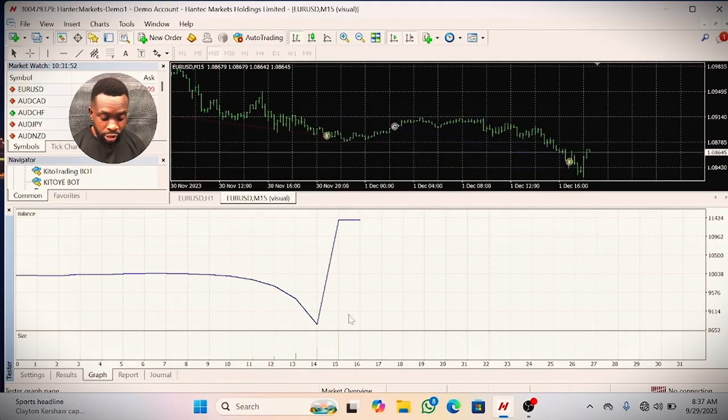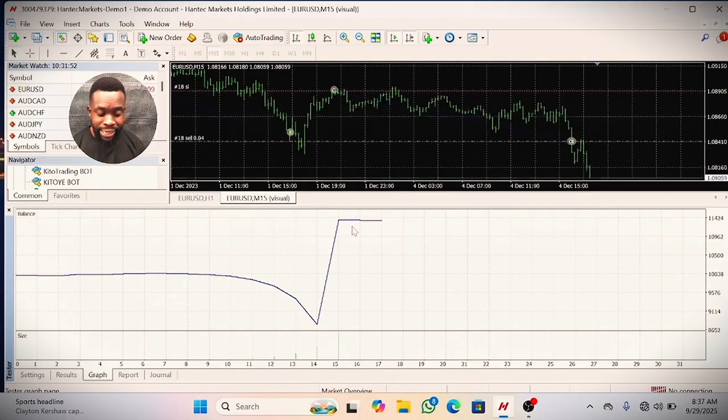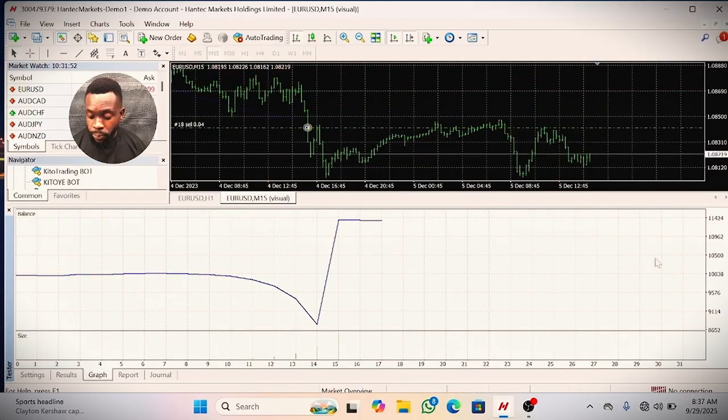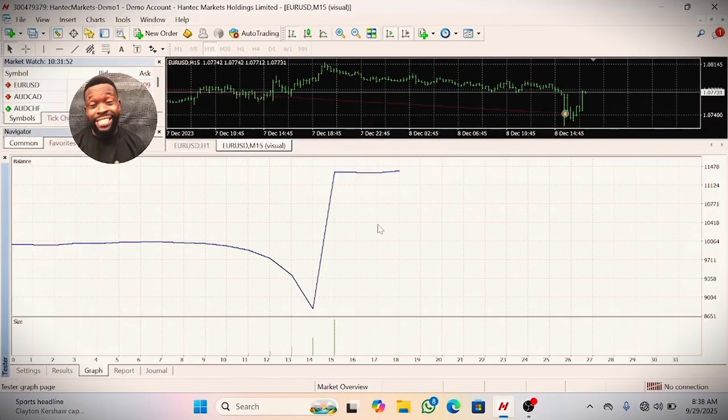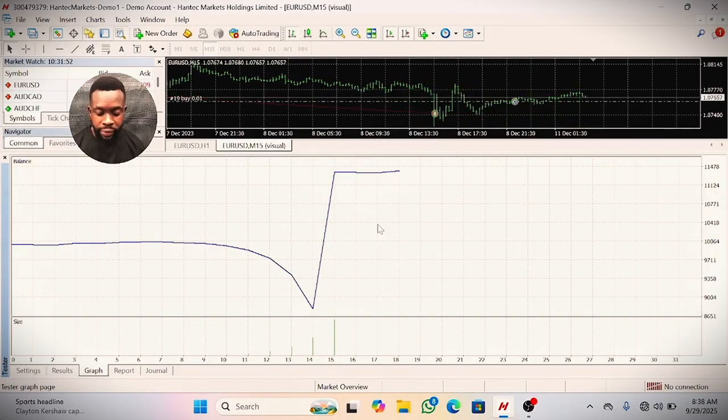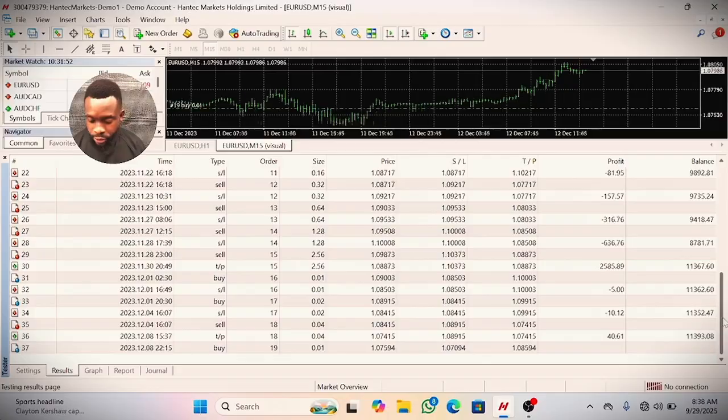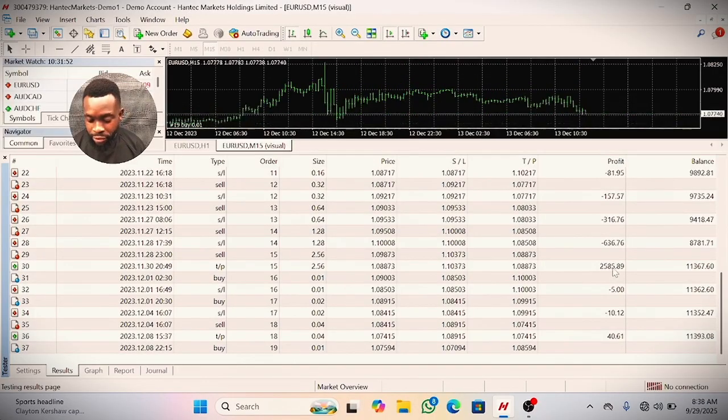See what happened. The robot took one trade and then came back into profit, and we are now into profit from $10,000. We are approaching $11,000. This exercise actually is going to help you very well. If you look at the results, you will see this robot made $2,500 and something.